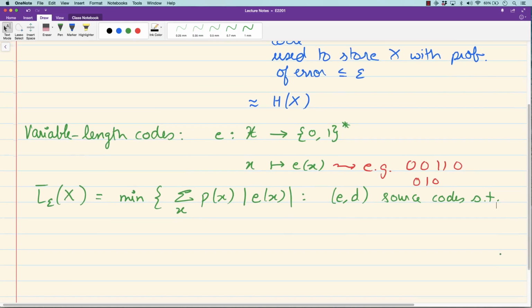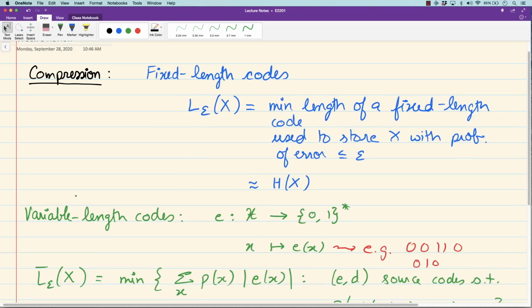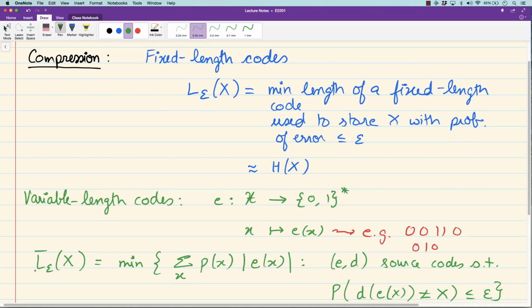Now, how do we define probability of error? We saw this last time. That's the probability that if you decode e of x, that does not coincide with x, and you want this to be less than or equal to epsilon. This is this parameter epsilon here. So the only difference between this quantity and the fixed length quantity is that this variable length quantity allows code words of different lengths, and you are looking at the minimum average length, whereas the other quantity looks at the minimum worst case length.